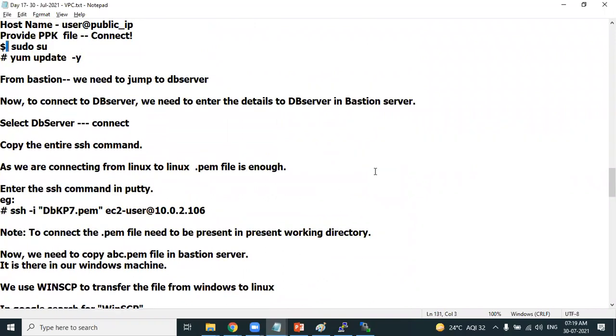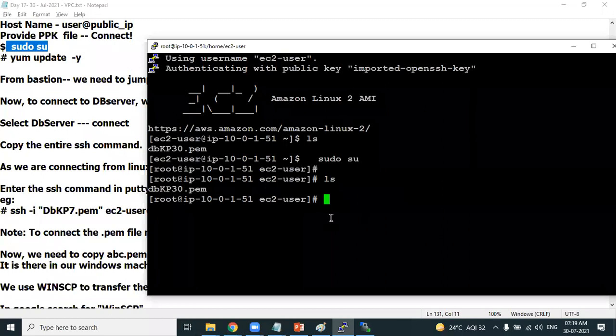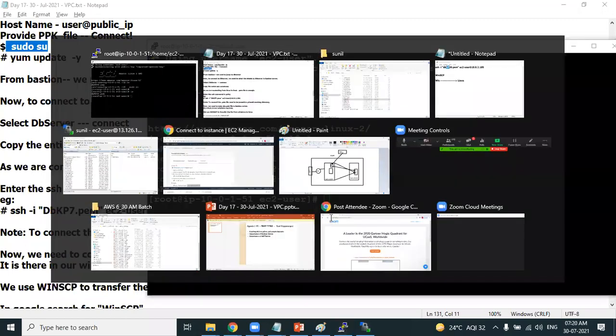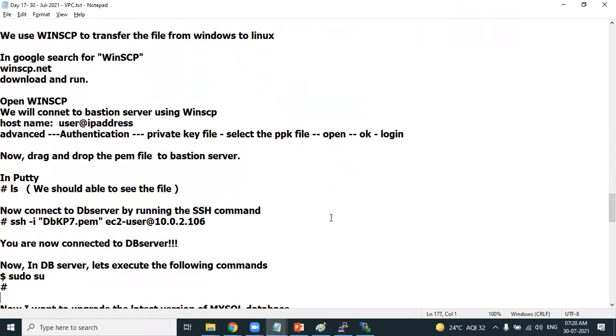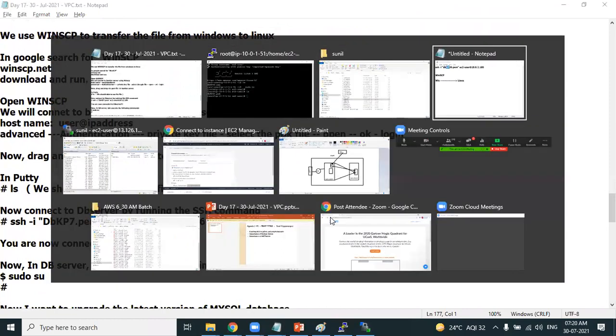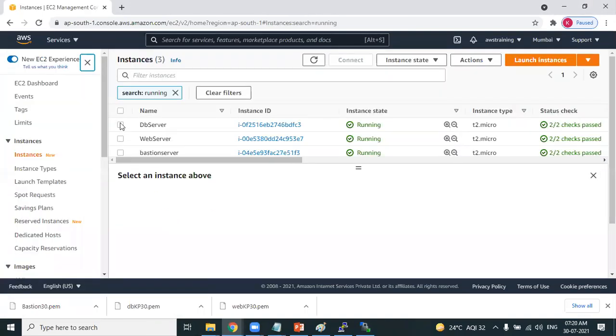As the file is now available, I want to switch to the root user. From the root user, who has the highest privileges, the DBA wants to now jump to the DB server. So for that, take the SSH command of the DB server. We already have the SSH command. I'll connect again.